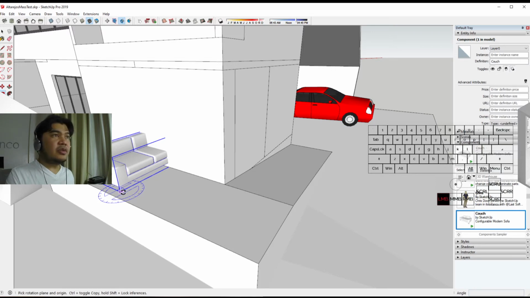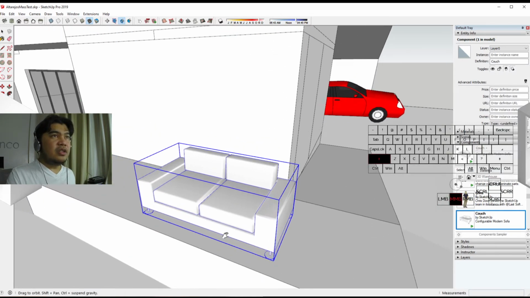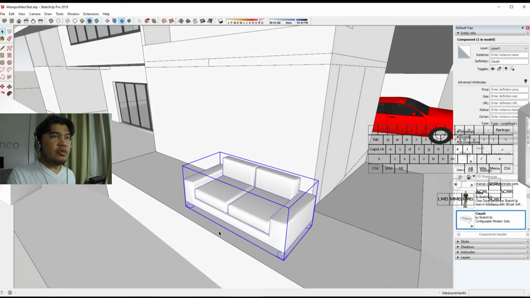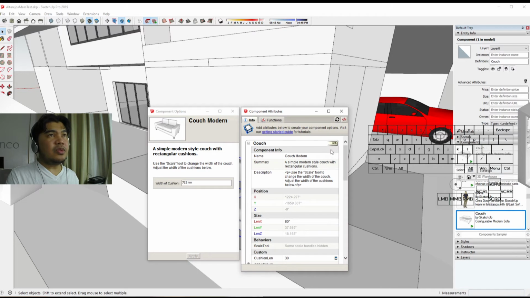And then once again, rotate it so that we can see. So let's try an interaction with the couch. Okay, we call up the interaction toolbar, and as you can see, there's nothing. You can't really interact with it. But it is a dynamic component, so let's check out the other options or attributes.